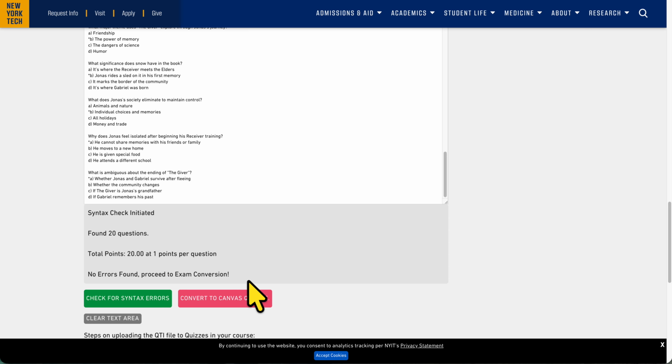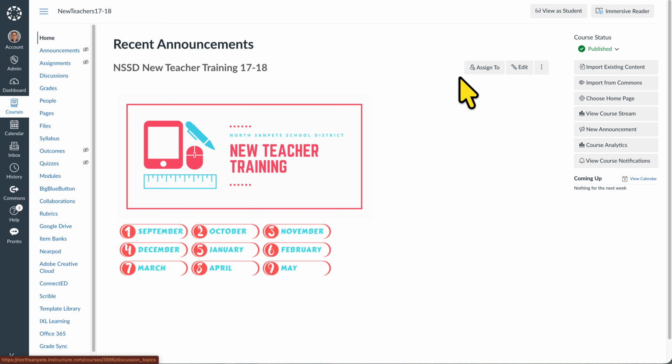20 questions, no errors found. Convert to Canvas QTI file. When you do that, it downloads a zip file in the format of QTI to your computer. Make sure you know how to get to that. You can always find it by clicking on the little envelope there.